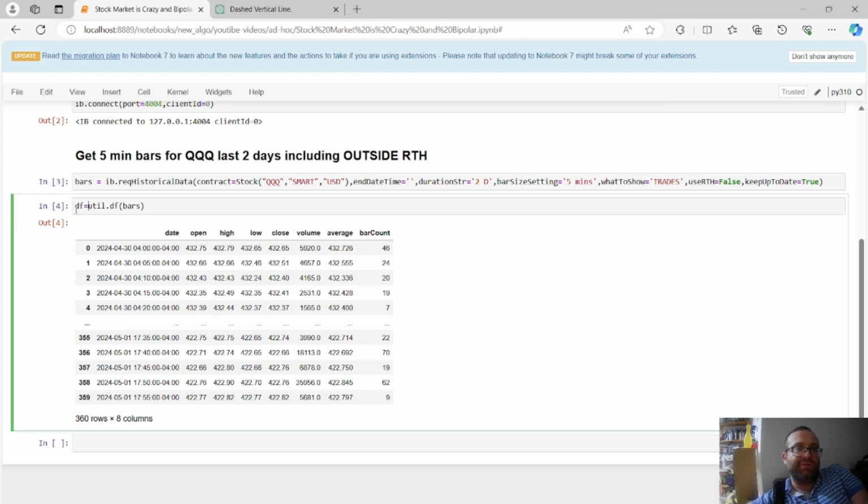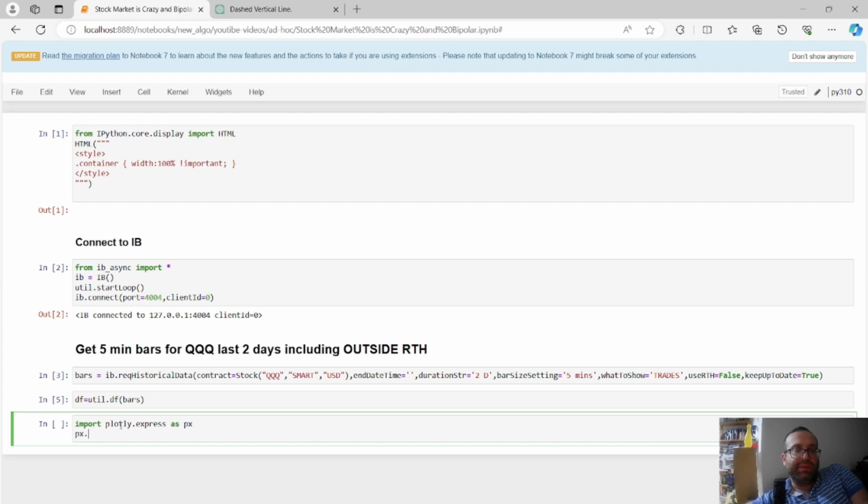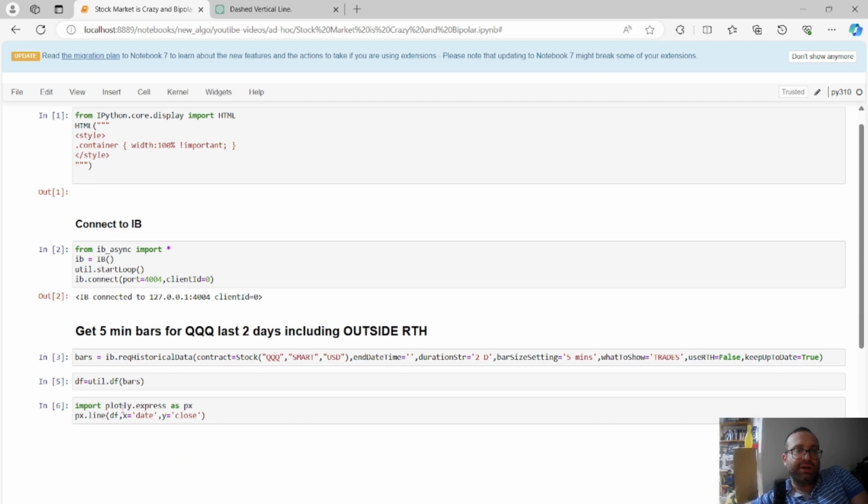Okay, so this is how you get the data frame. We'll call it df. And let me show you how to plot this with Plotly. So import plotly.express as px, px.line(df, x='date', y='close'). Let's see how it looks.